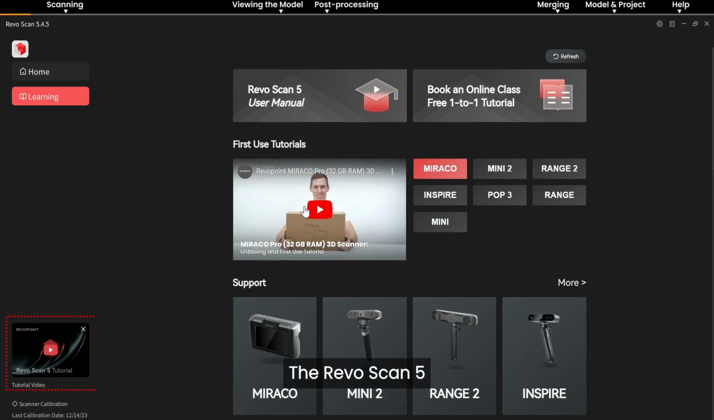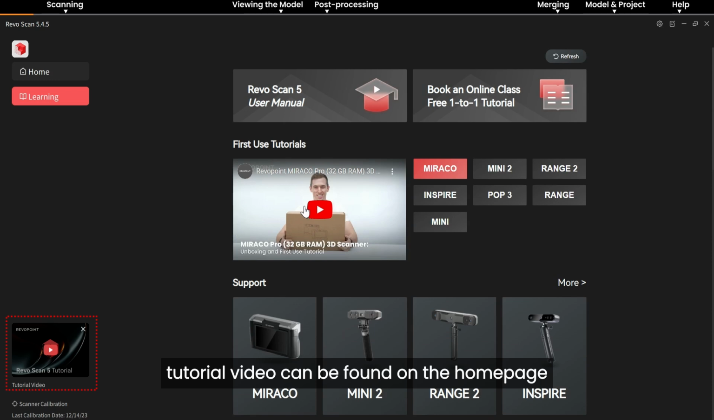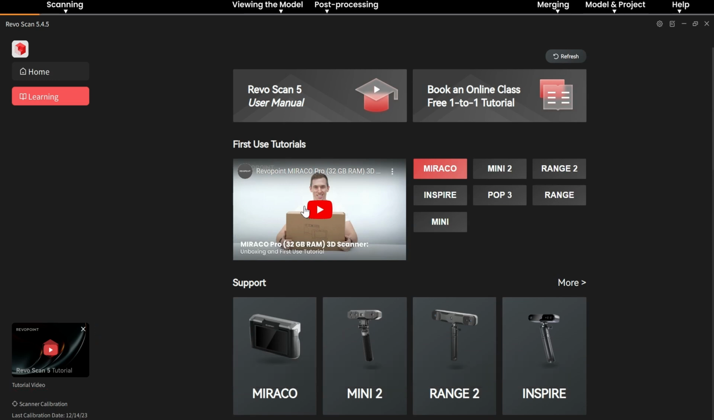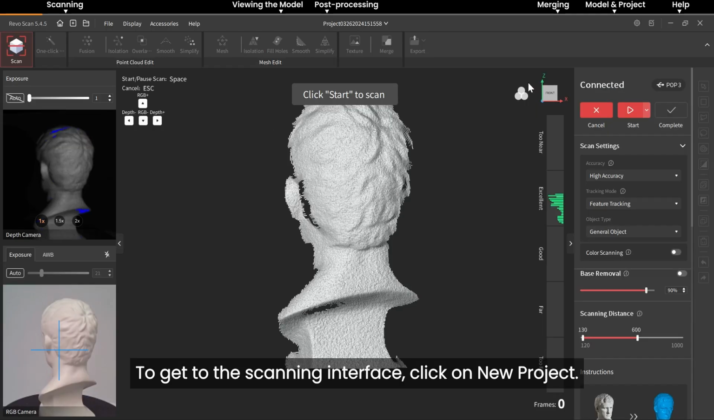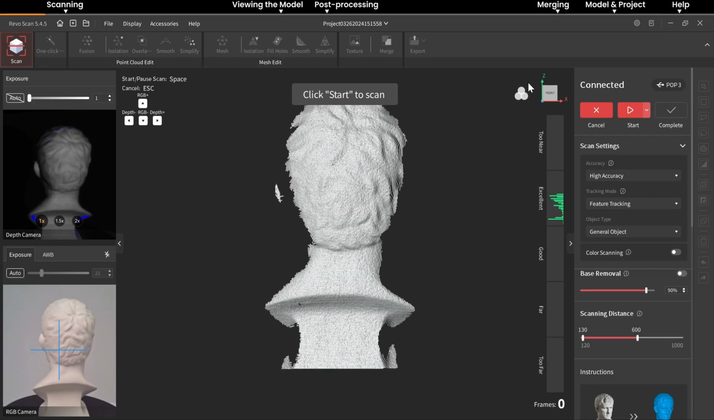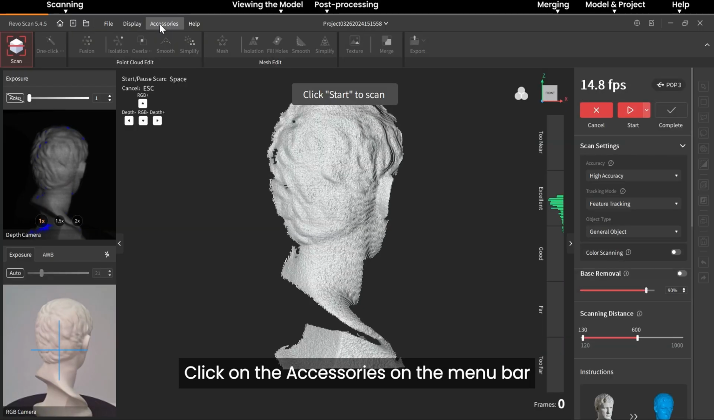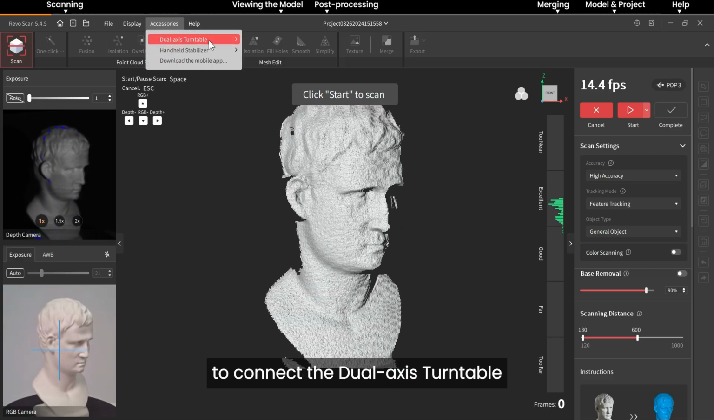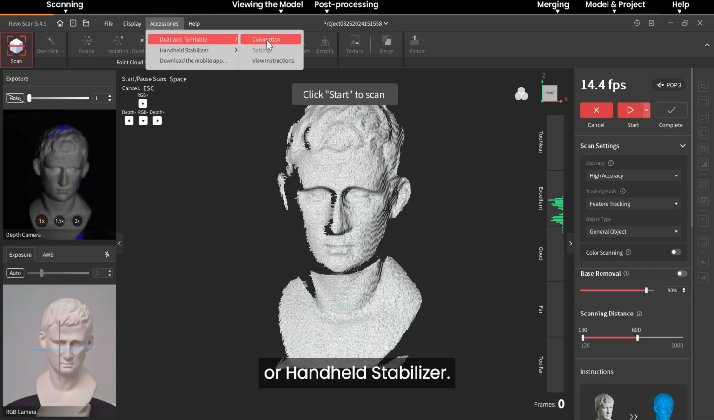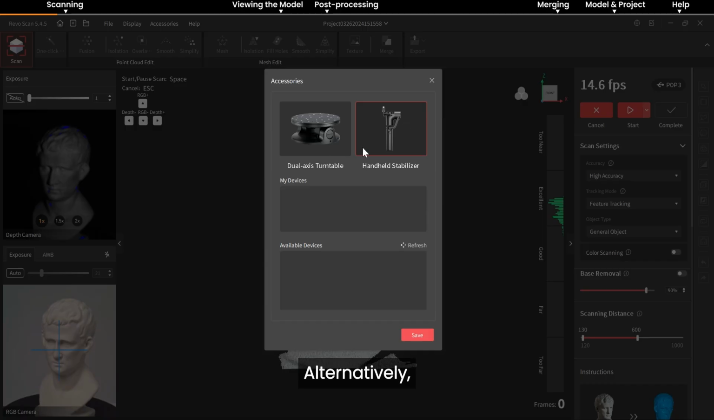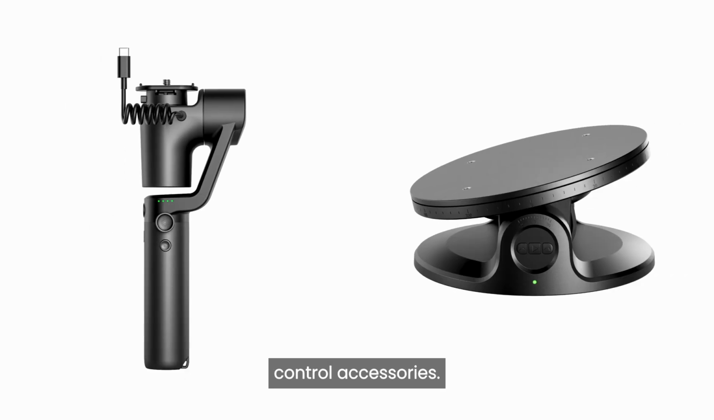The Revo Scan 5 tutorial video can be found on the homepage by clicking on the video in the bottom left corner. To get to the scanning interface, click on New Project. Click on the accessories on the menu bar to connect the dual-axis turntable or handheld stabilizer. Alternatively, download Revo Assistant from your phone's App Store to control accessories.